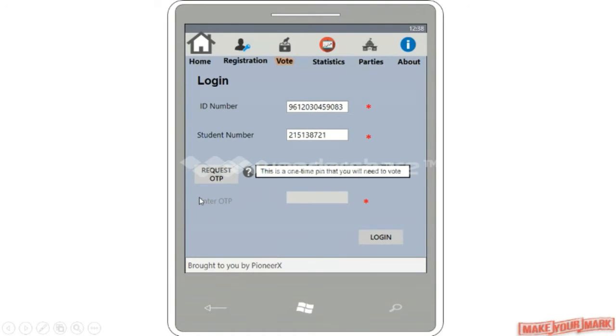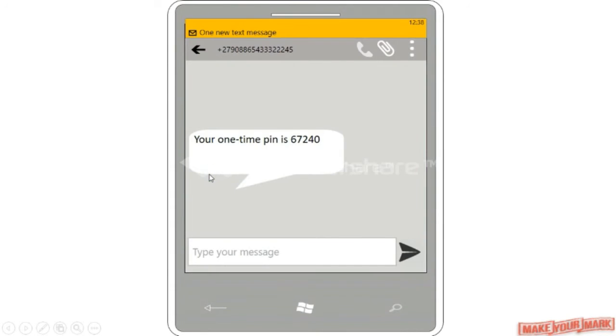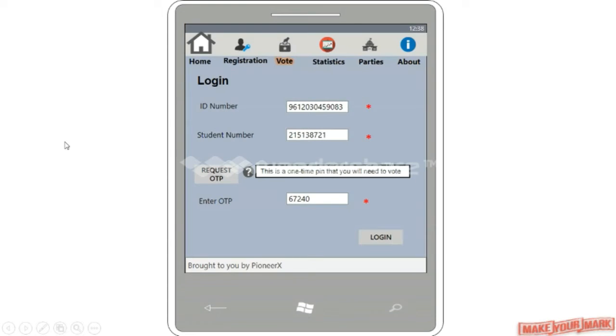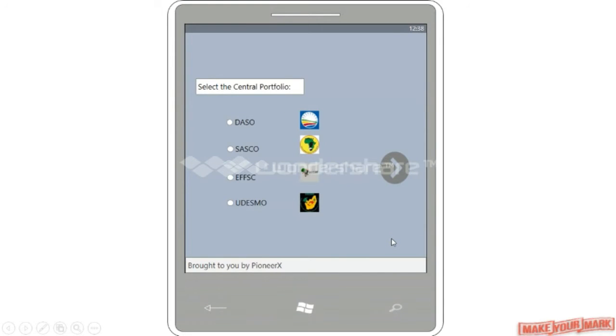This is a one-time PIN that you will need when you're going to vote, just like the tooltip says. Take note that the enter OTP field is grayed out for now. So let's click on that, and we're going to get a text message, and there's our one-time PIN. Back to the app, we're going to fill it in, and look at that, our enter OTP field is now not grayed out anymore. So let's log in, and here is where the user selects their choices.